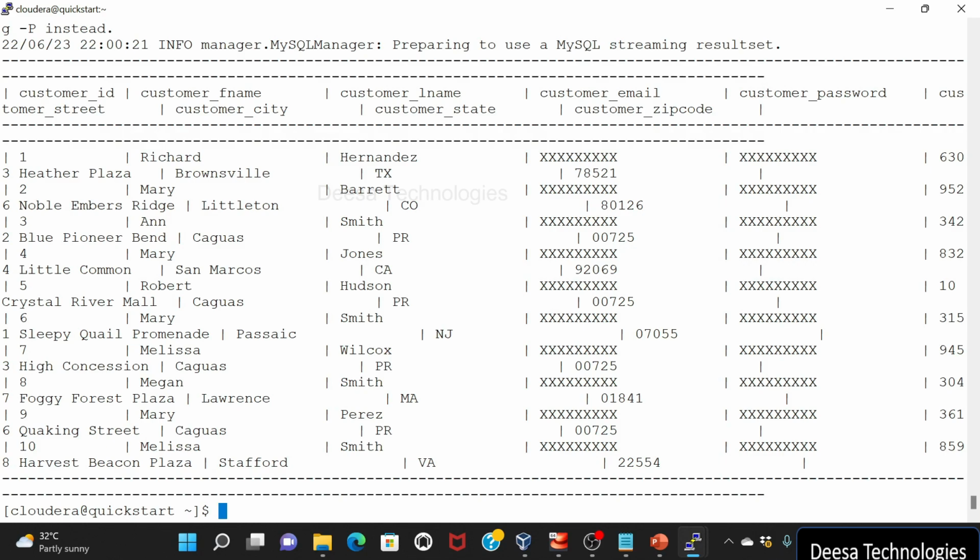So this is what I wanted to cover. I hope you are clear. Small topics: how we can import data from one delimiter into another delimiter, and then how we can display this data using Sqoop Eval.